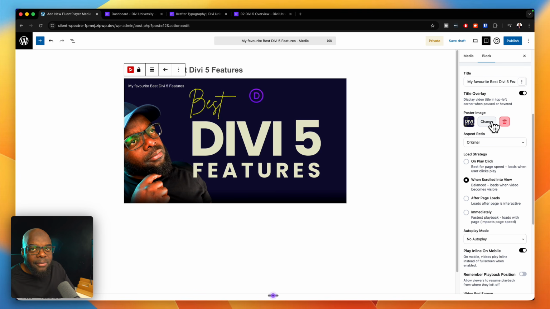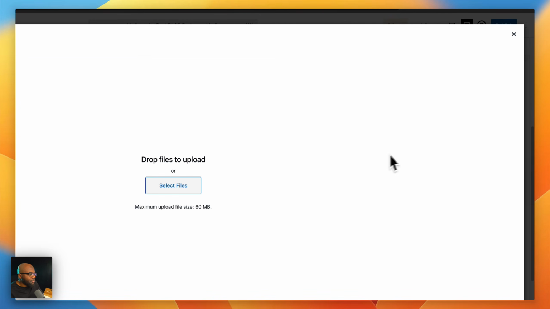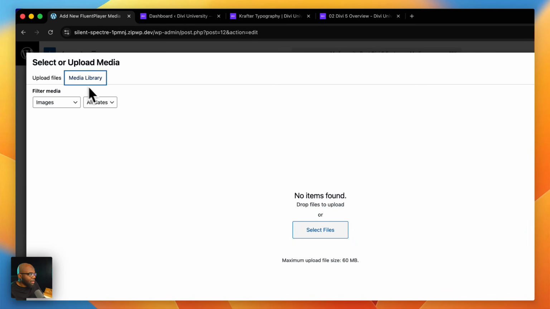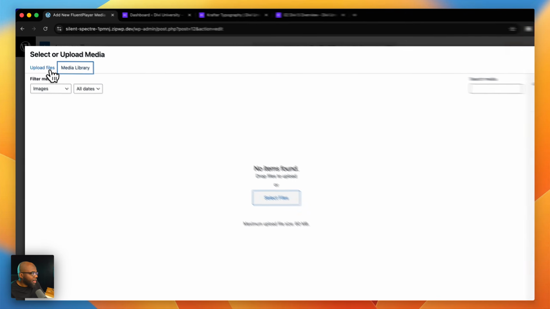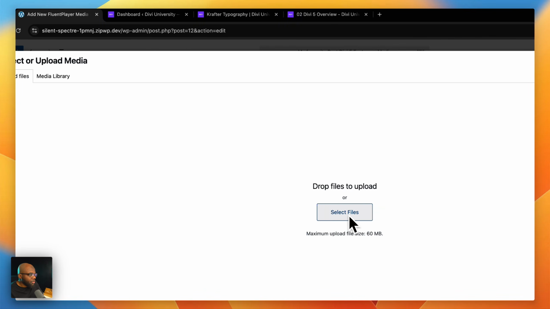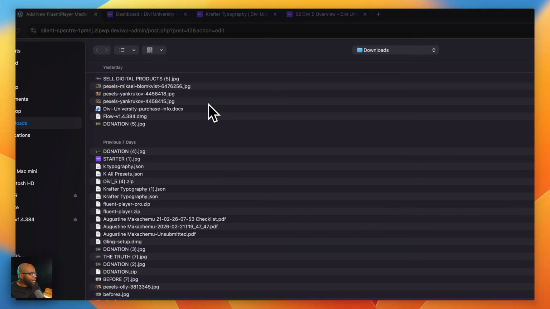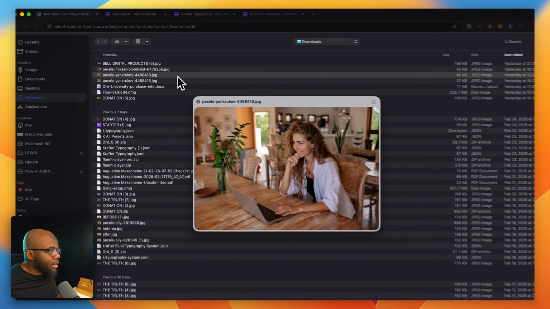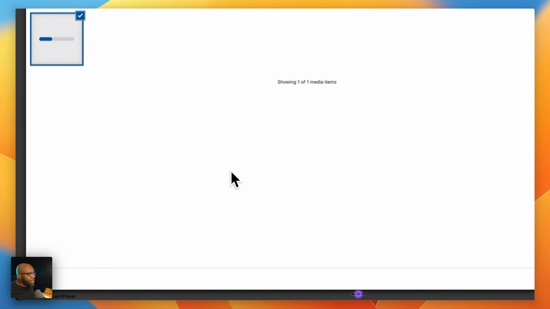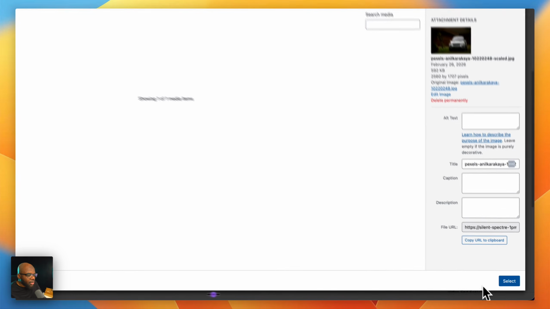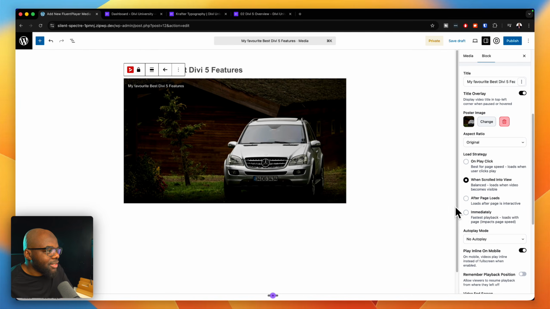So let's say I want to change this completely. I can click here on change and then go to my media library if I have anything here. If not, I will have to upload my files. So let's go ahead and upload. So here I have a few images. Let's see what I can use. Okay, this is quite small, but let's say this is the image I want to use. I'm going to click on select, and you can see there now that my image has been updated, which is pretty cool.